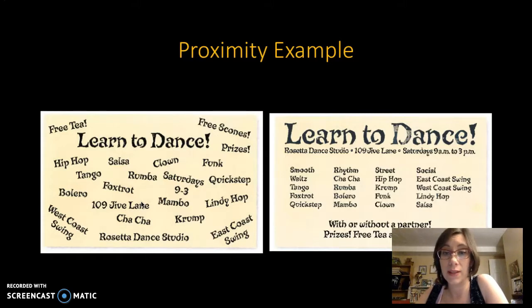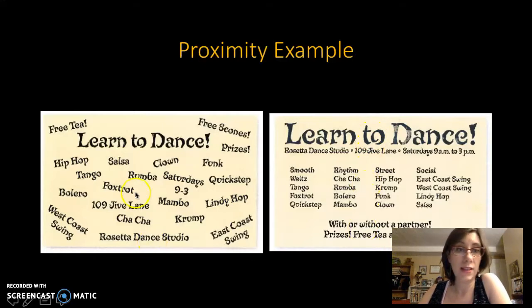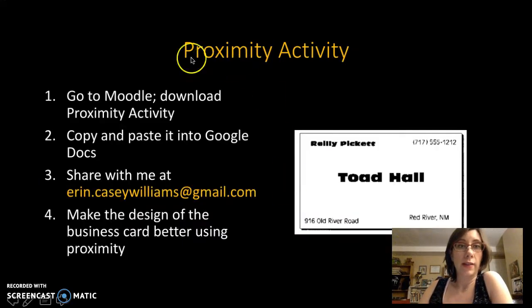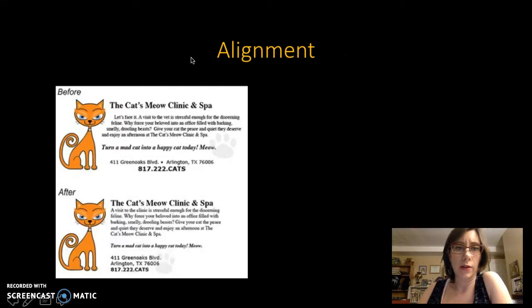So here's how we fix this thing. We keep the title, and the title is one element, and then this is a separate element, okay? So it's the Rosetta Dance Studio, here's the address, and here's the hours, okay? Here's another element. These are all the different kinds of dance you could learn, and this is the final element, okay? With or without a partner, prizes, free tea, and scones, so it's like extra. So this is 1, 2, 3, 4 elements. This has a billion, okay? Do this. All right, so oh, sorry, avoid that.